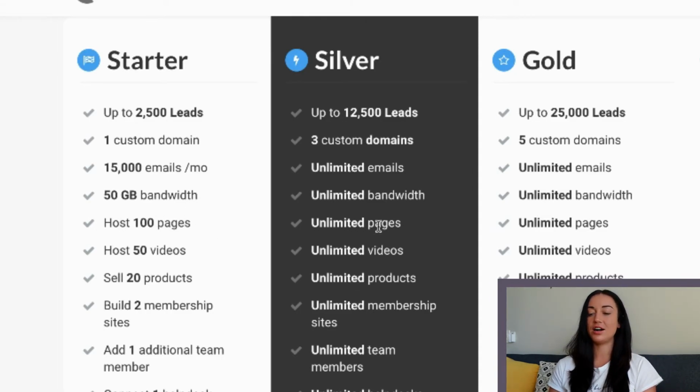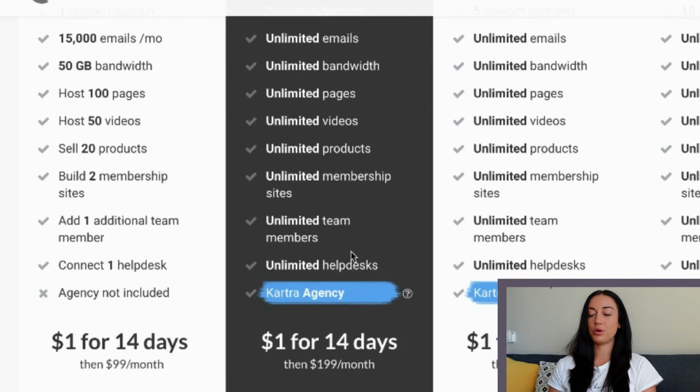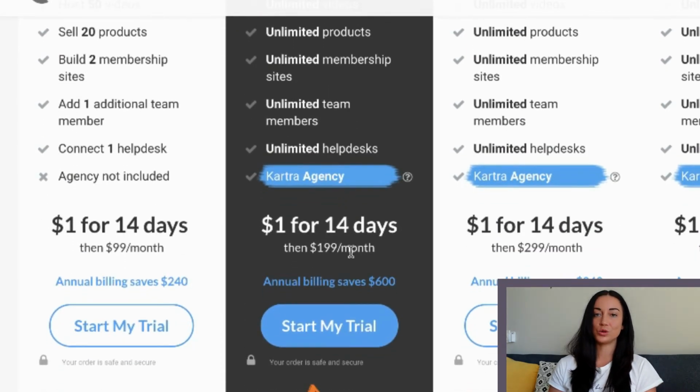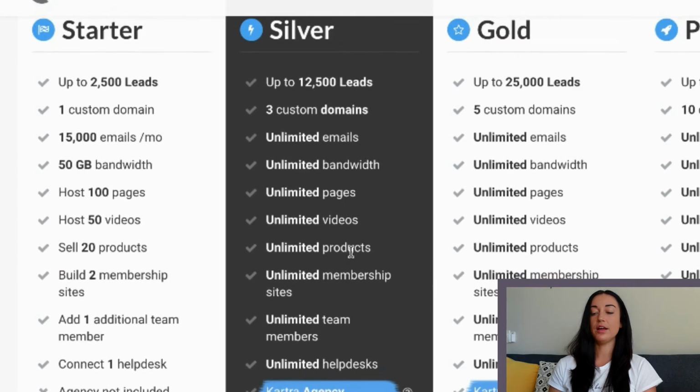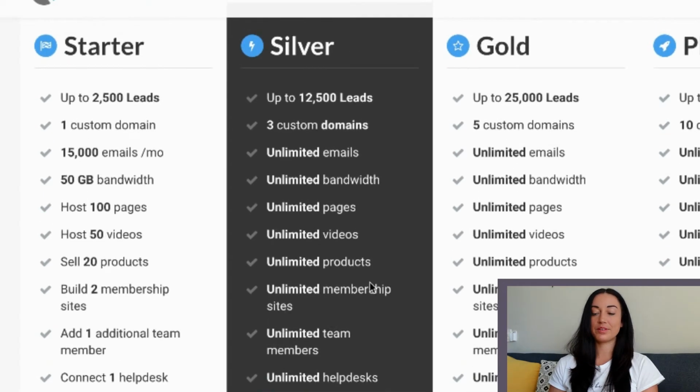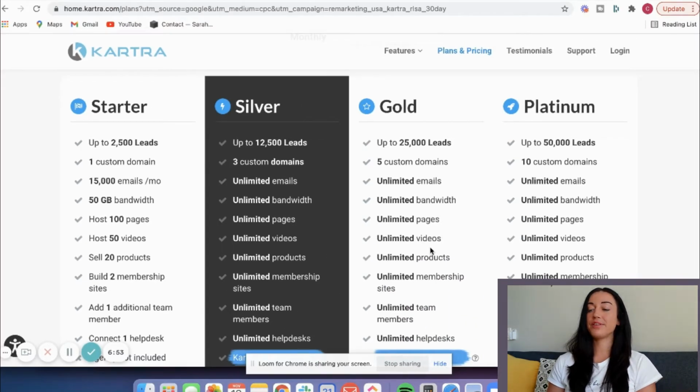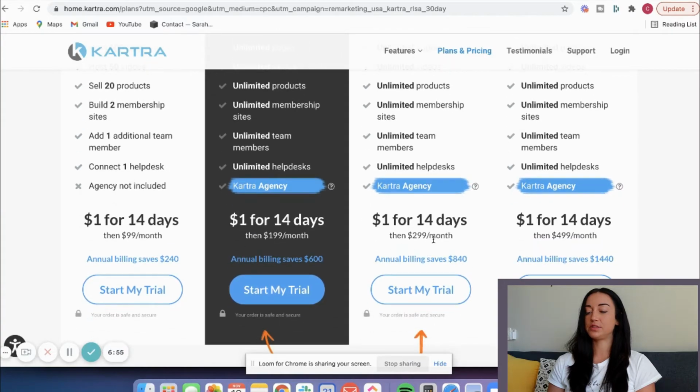I'm currently on the silver option because I have a few different courses, so I wanted the option to be able to have unlimited memberships. That option works really well for me, and I don't see myself having to upgrade anytime soon. So I'm currently on the $199 a month.